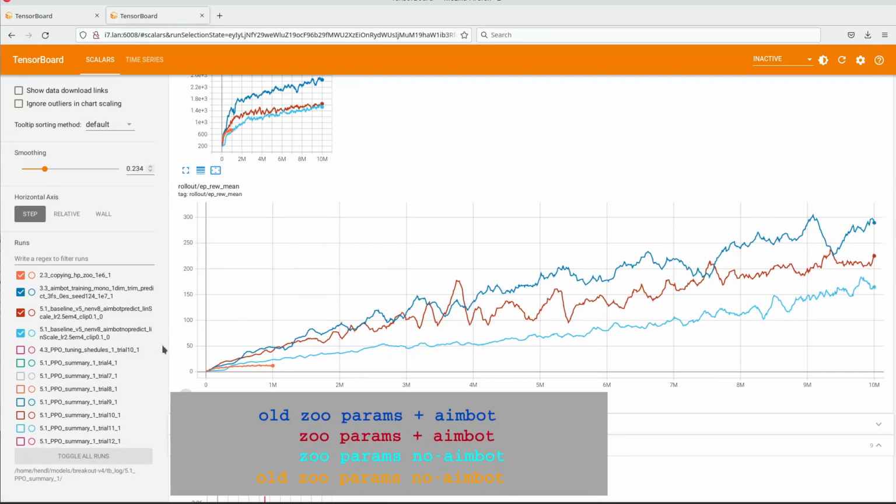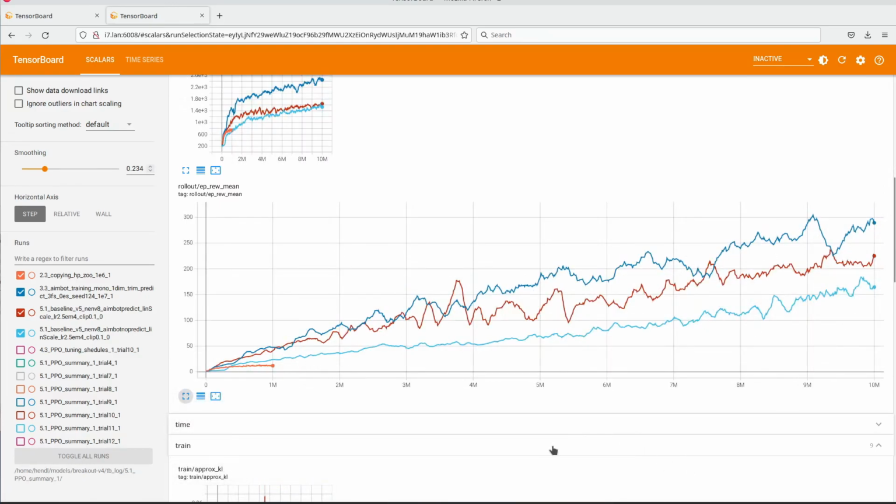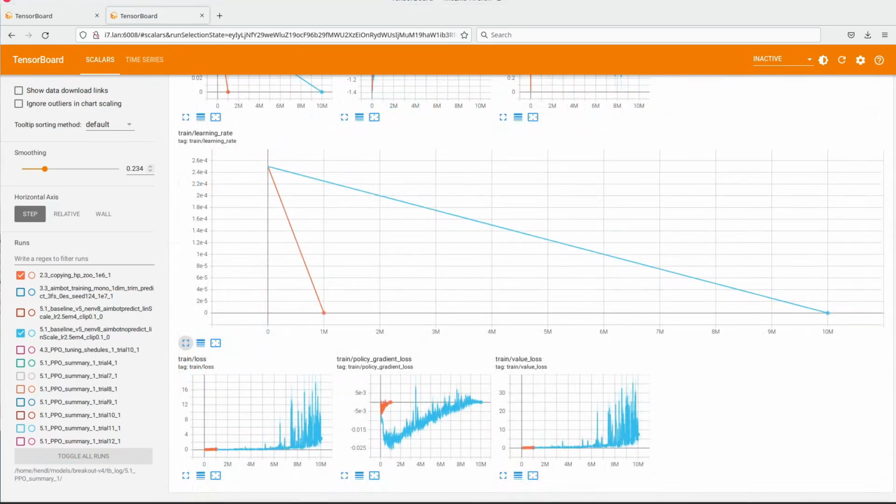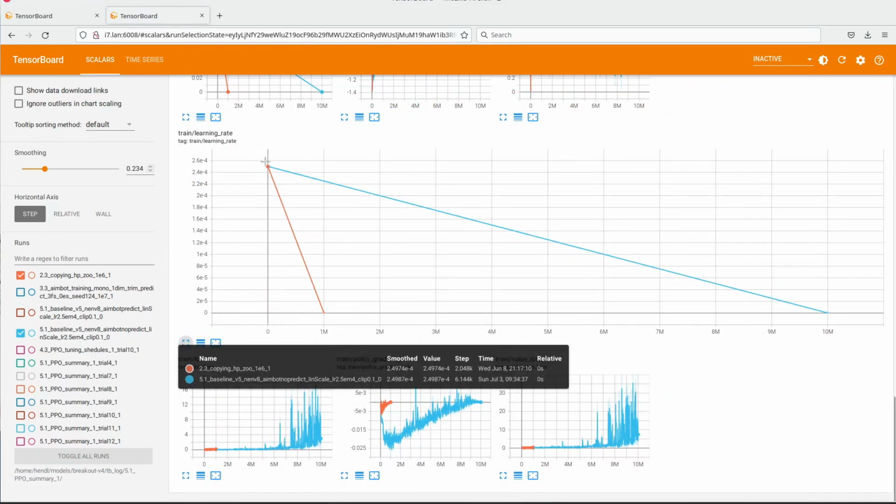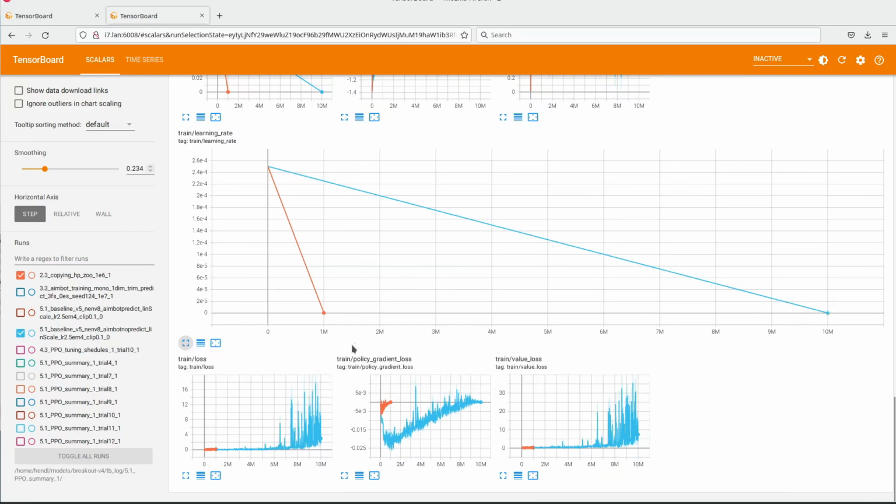And the lighter blue line is the longer training without the aimbot. And you actually see that it performs significantly better than the old one. For one, because we have trained longer, but it's also performing better, I assume, because of the learning rate, because the learning rate in Chapter 2 just dropped very quickly to 0, whereas here we're training significantly longer.